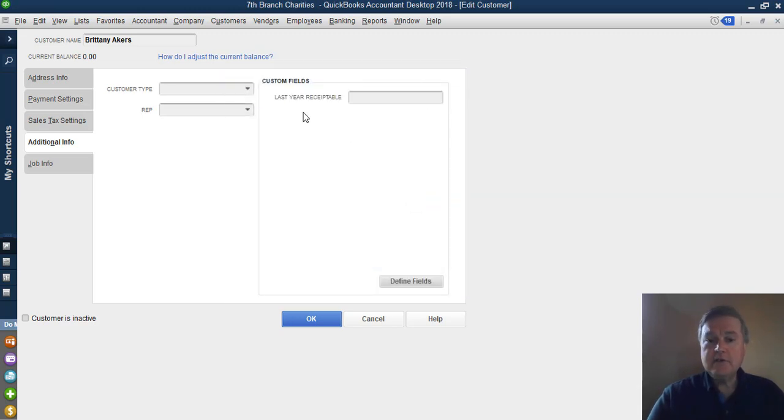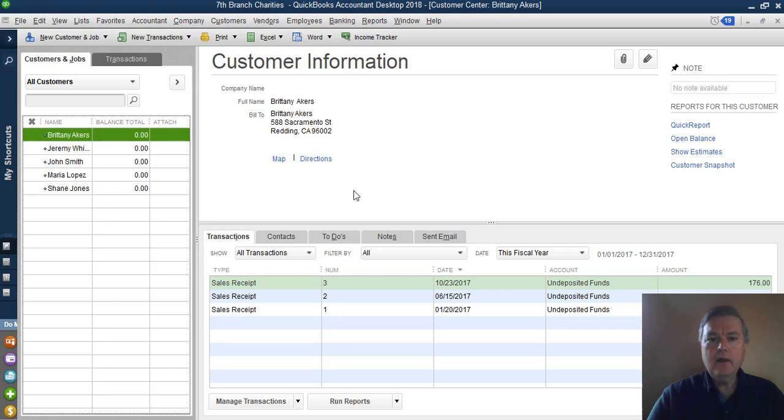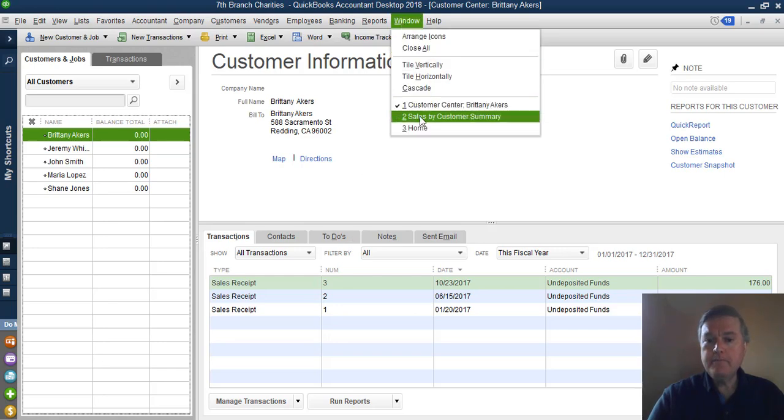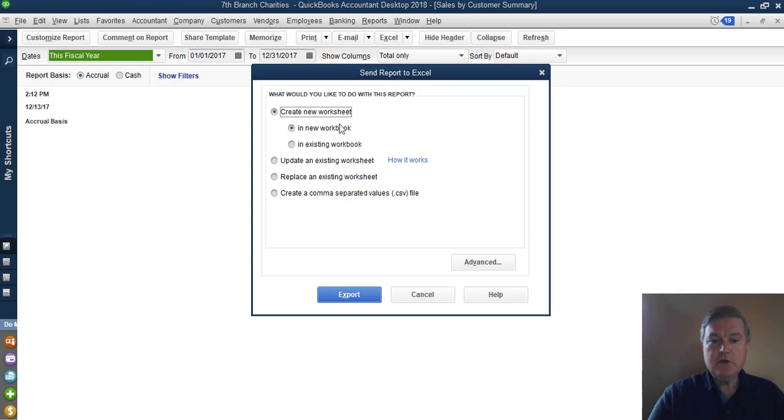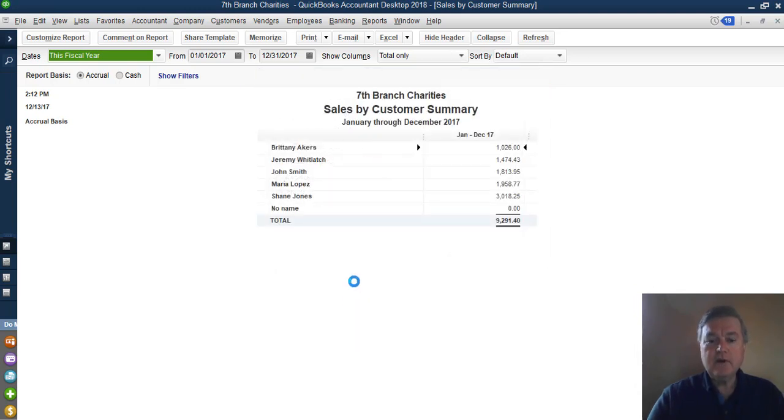So there's our custom field. I don't want to put anything in it here. I just want it there. Now, back to my report. I'm going to export this to Excel. It's going to take just a moment. A new workbook, that looks fine. QuickBooks is going to work at that for just a moment.